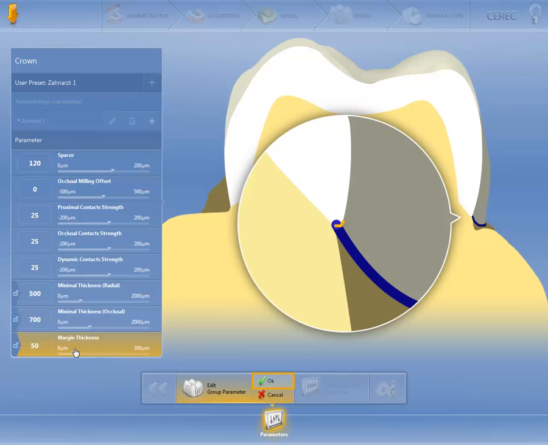Confirm with OK if you have changed the parameters, and these should be applied for additional restorations. The changes are not saved if the process is cancelled. We will now leave the parameter area.